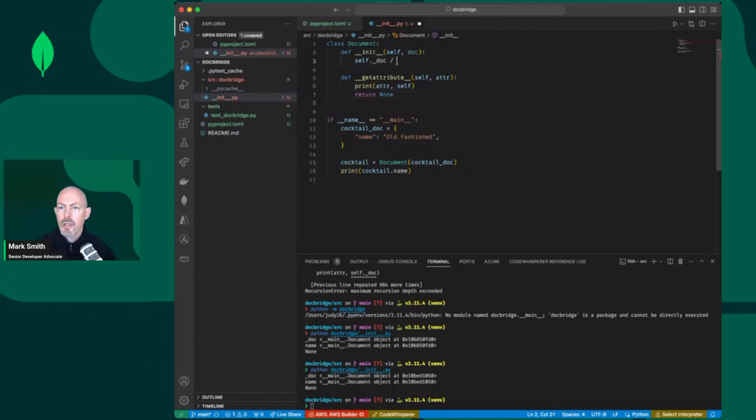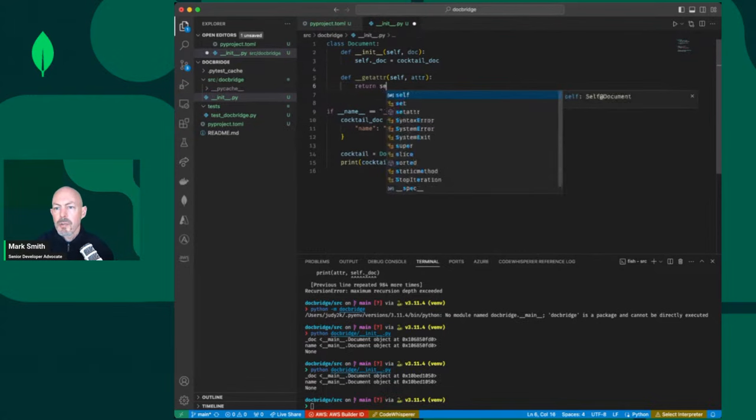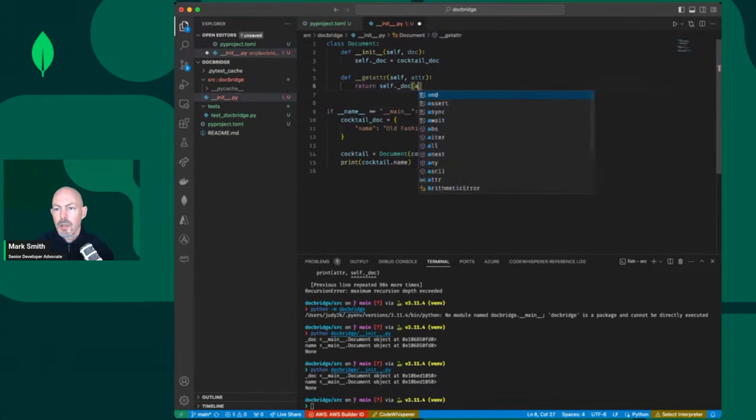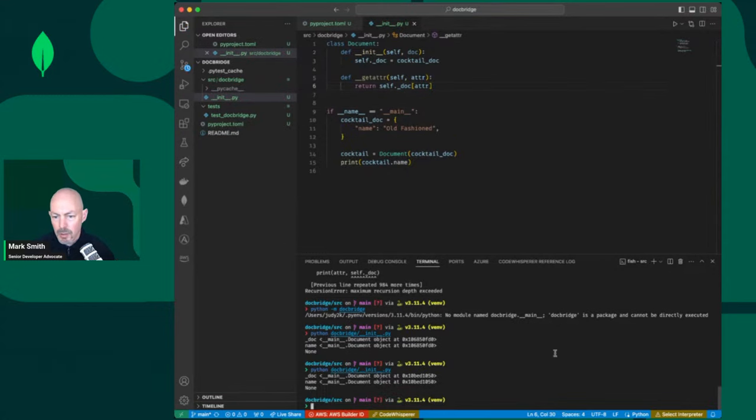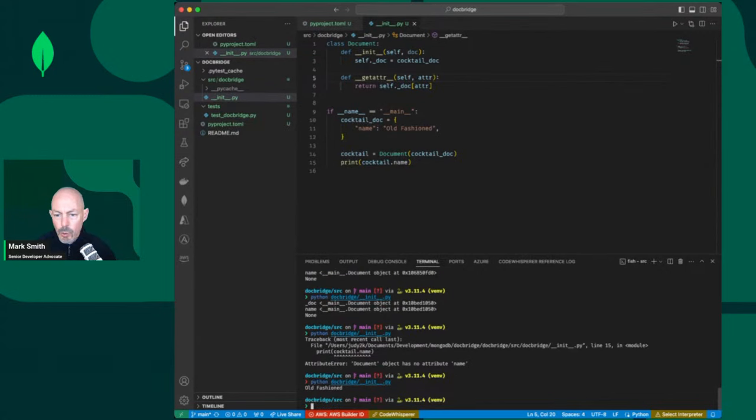I haven't actually stored anything away. There we go. And that's why it was calling it, because it hasn't actually saved anything on the local document. Okay, there we go. Document has no attribute name. Oops, I misspelled that. Woohoo! There we go. Done my name lookup.